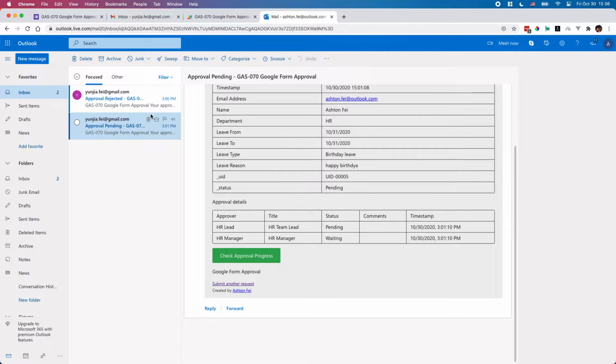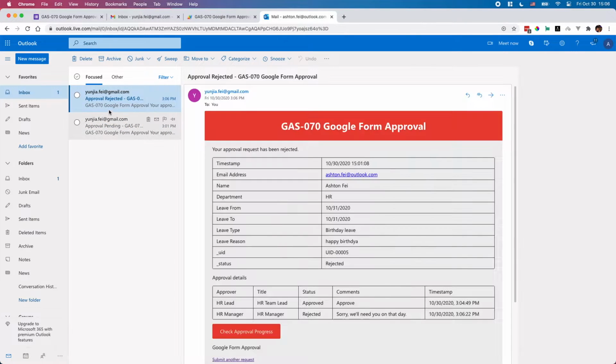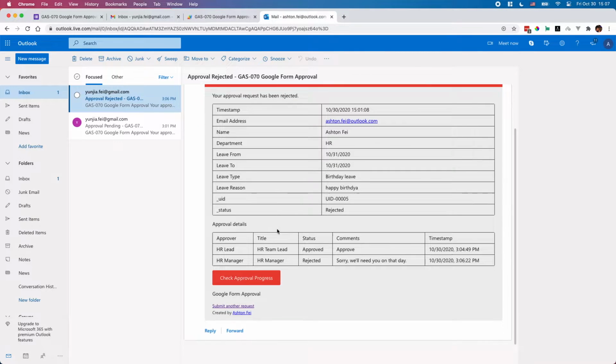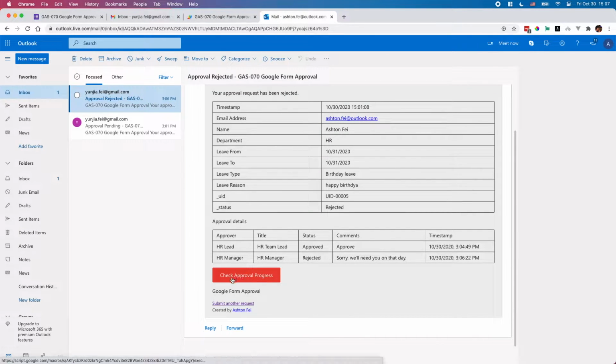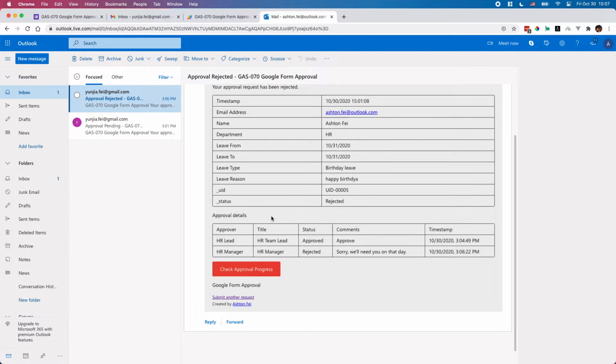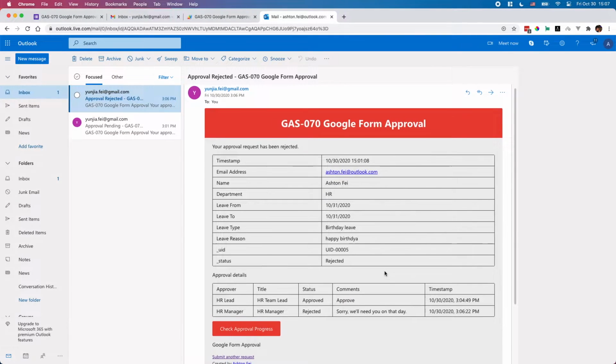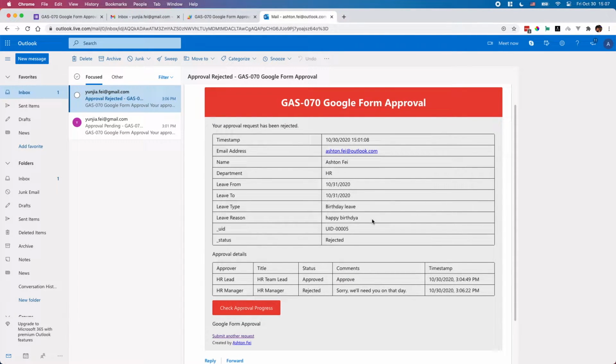So if I go to my Outlook account here, you should receive a message like this. Your approval request has been rejected. And this button is also in red. And you can see all the details about the approval flow here. As you can see, the first approver already approved it, and the HR manager declined your request and rejected it. So you get comments here, the details about why your approval request is rejected.